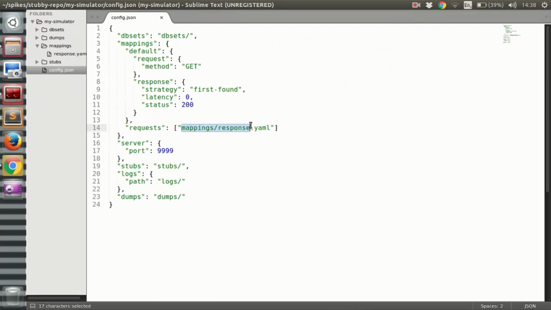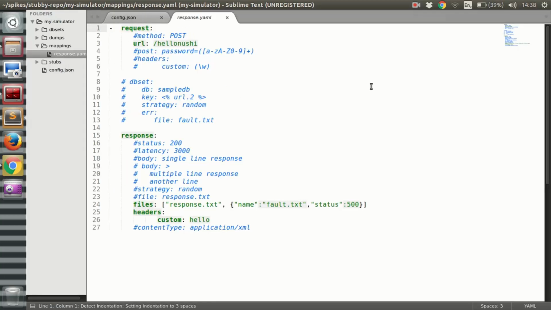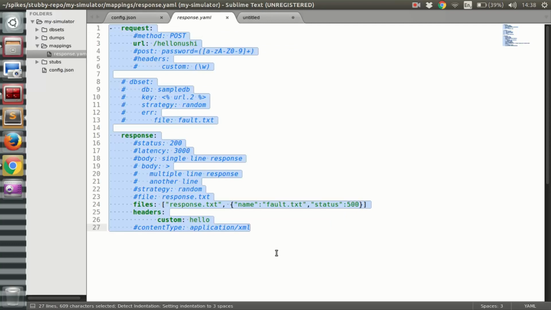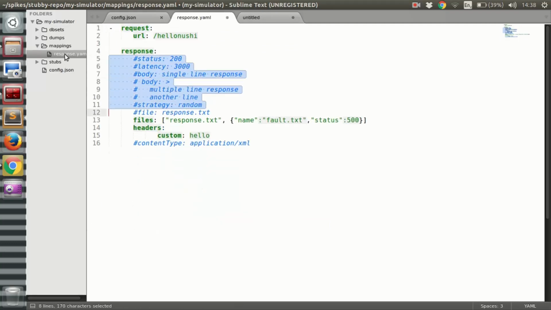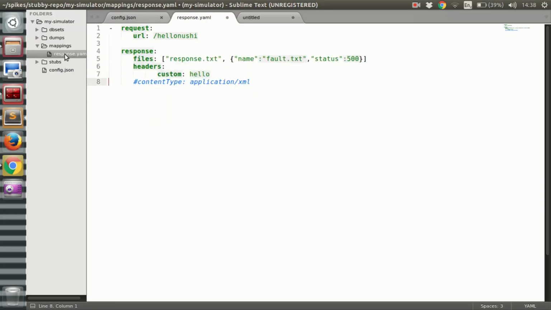This is a mapping file that we have defined in the config.json. This is a generated YAML file. Let's take a backup and keep only the information that we require to start with. Now you can see that I have mapped the hello Nusi URL with the response.txt and fault.txt responses.